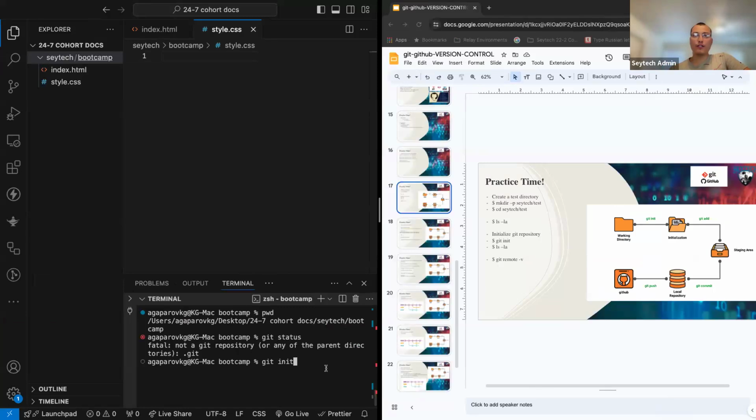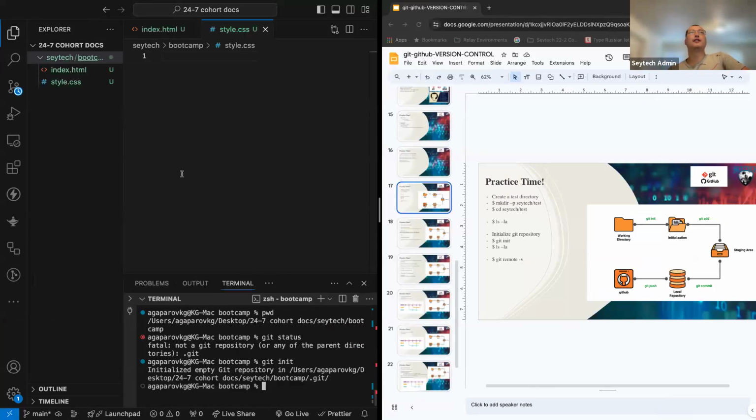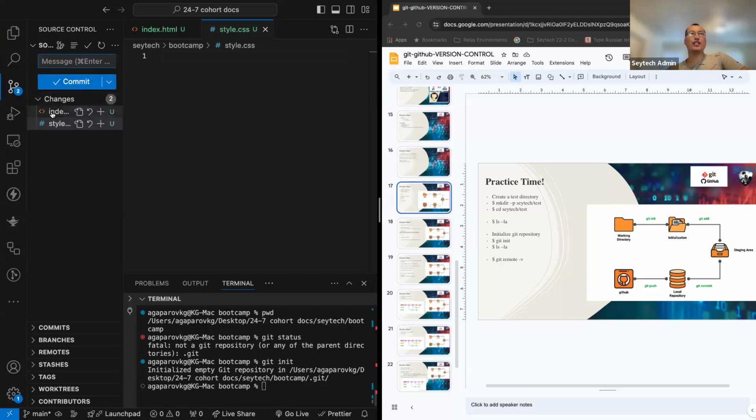All right, git init, run the command. As you can see right here, this source control is included with VS Code, and it is showing that in our current folder we have 2 changes. If you click changes, what changed? You created a new file, untracked. You created another file, untracked, which has nothing inside of it. We created 2 files.